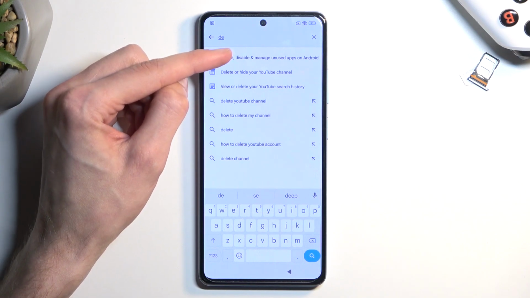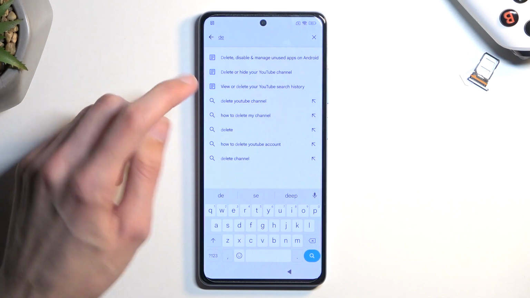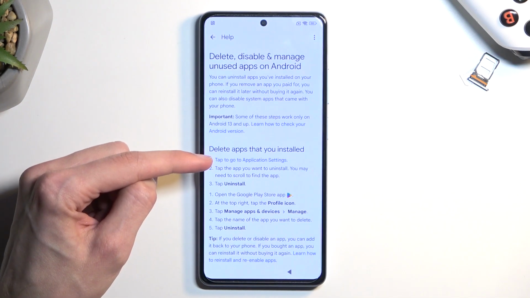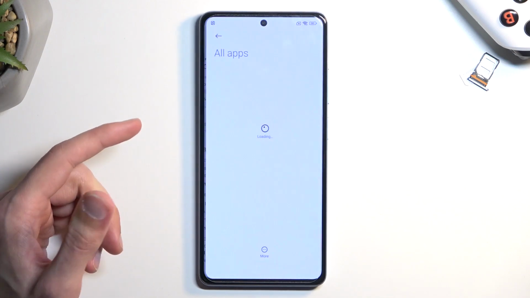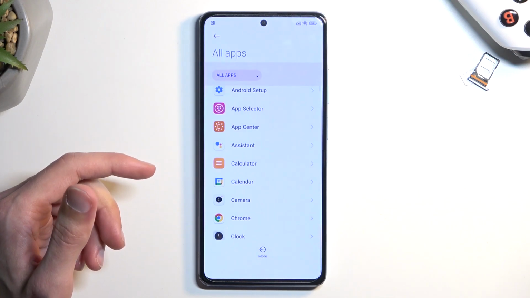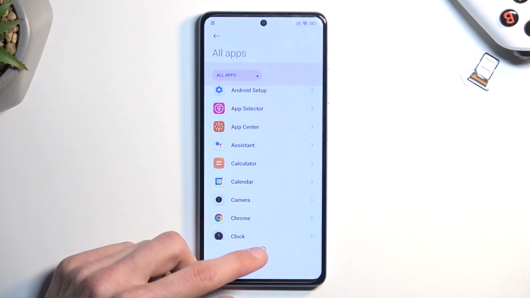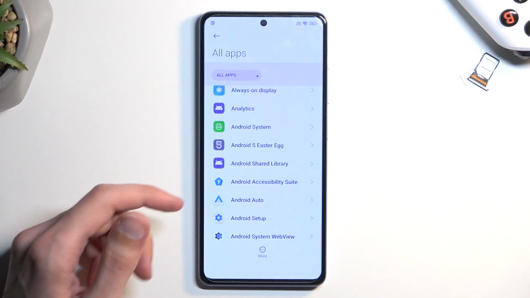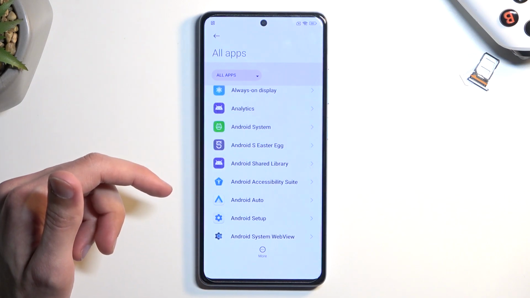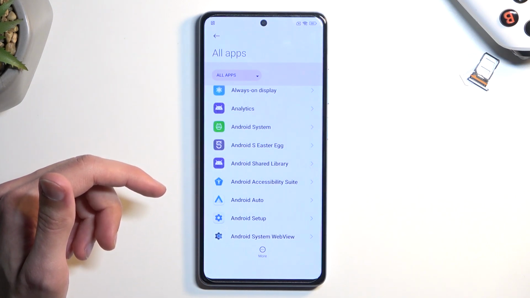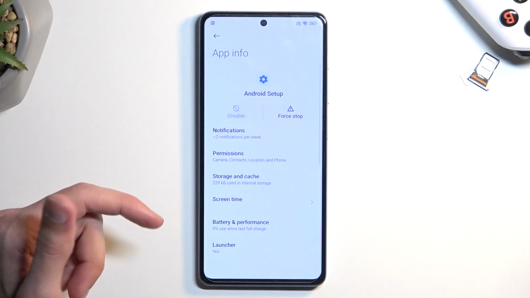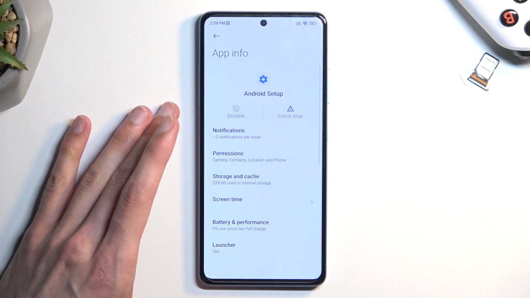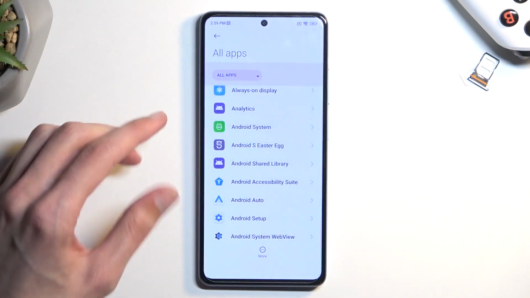So delete, disable, and manage unused apps on Android. I'm gonna click on it, then tap right here on the first step, tap to go to application settings. Going to select more and then show system, and we're going to now select Android setup, so right over here, and we're going to select force stop and OK. Next thing, we're going to go back.